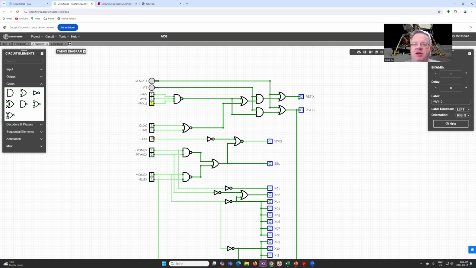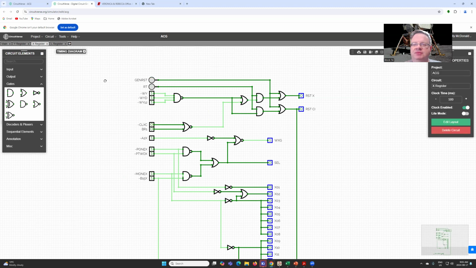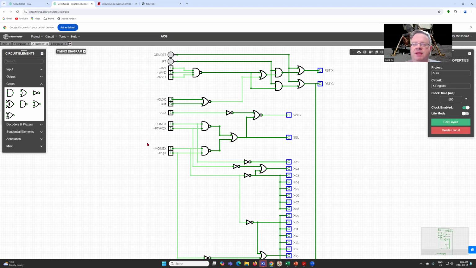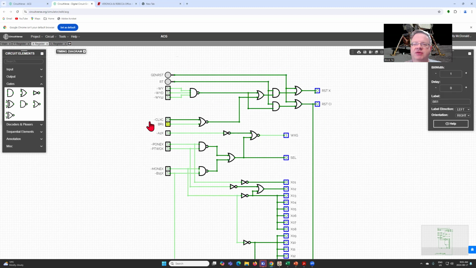And then we have this scenario where if we have the CLXC control pulse and BR1 is set to 0, we will only clear out the X register. So you can see the difference there. And then we have our general reset button that if we hit that, everything gets reset. So that takes care of the reset logic.